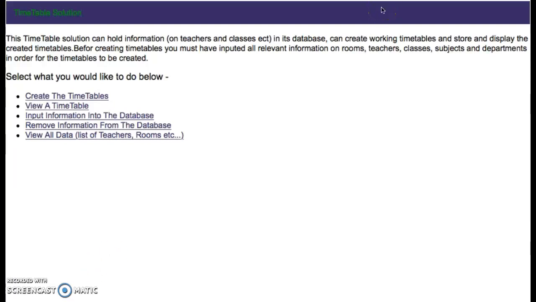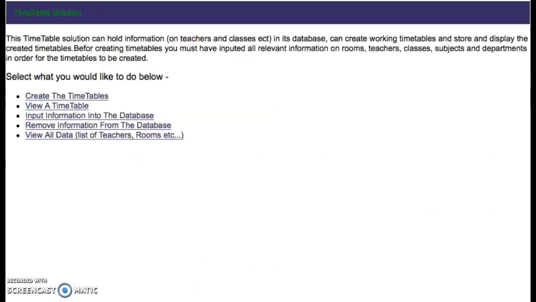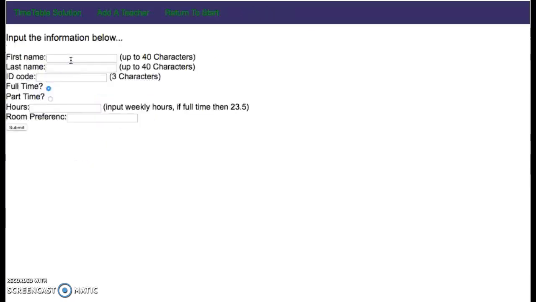This is the input testing for my technical solution, starting with adding a teacher to the database. As you can see, the teacher with the ID JMI is not in the database. So when you go to the menu and try and input them in with extreme data, it shouldn't work.